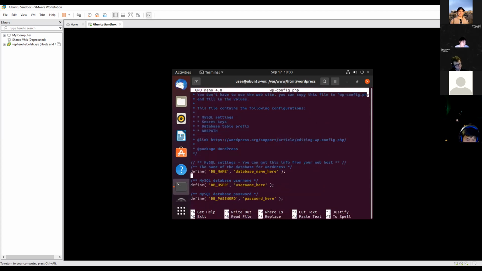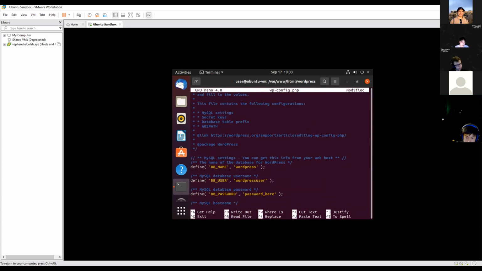So DB name here, we're going to put our database name, WordPress. DB user, the name of our user, WordPress user, and then the password for that user. And in my case, it was password. In your case, it might not be. So you put whoever your password actually was, the thing that we put after the identified by, you put that here. As you can tell, these are plain text credentials and they are stored in a pretty predictable location.